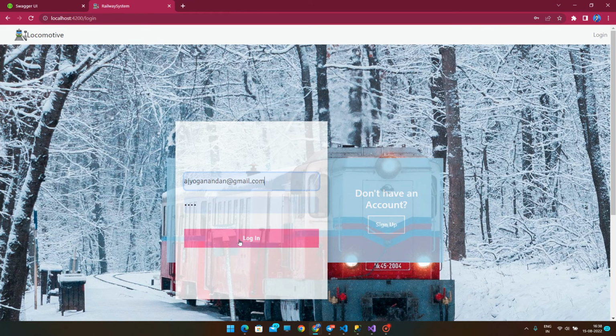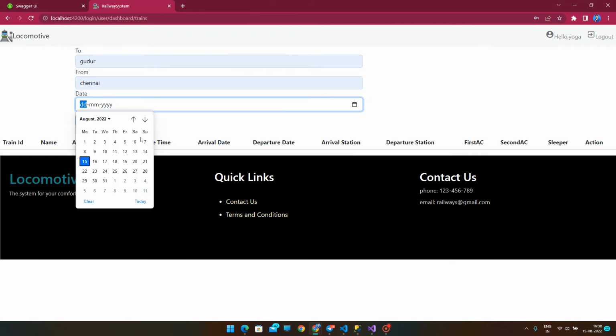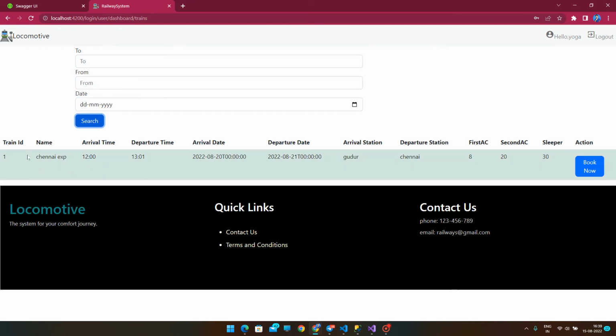Okay, I'm now logging in as a user. I'll go to trains. Now I want to go to Gudur from Chennai. I will give my date as 21st, and after giving the information it will be searching for the trains. Here we will get the name of the trains and what time it is available, the arrival station and departure station as well, and the number of seats available. That is first class 8 seats, second class 20 seats, and sleeper class 30 seats. Let's book now.